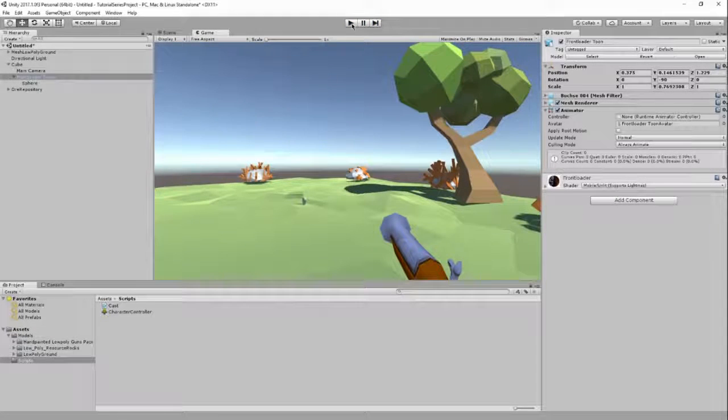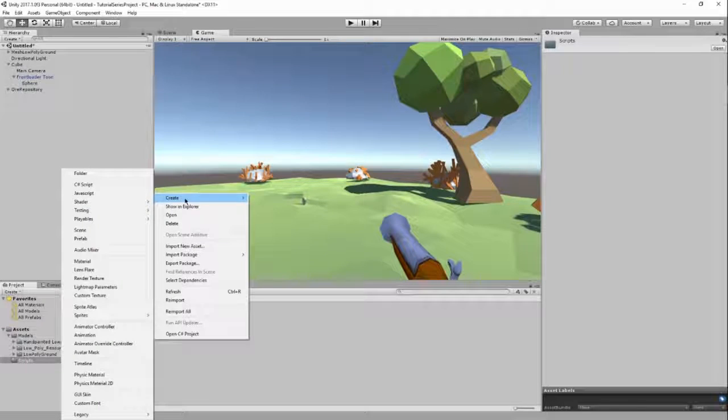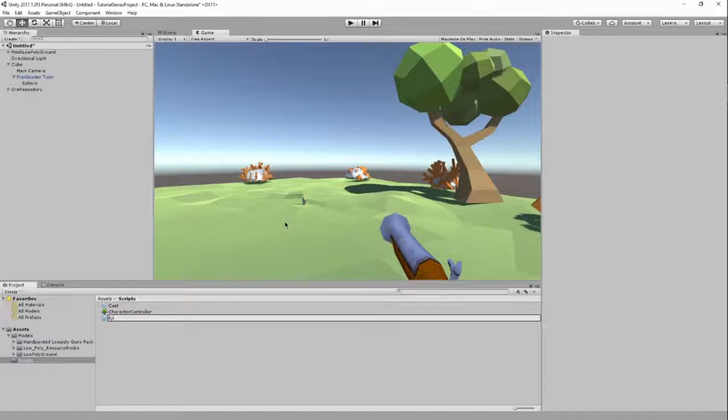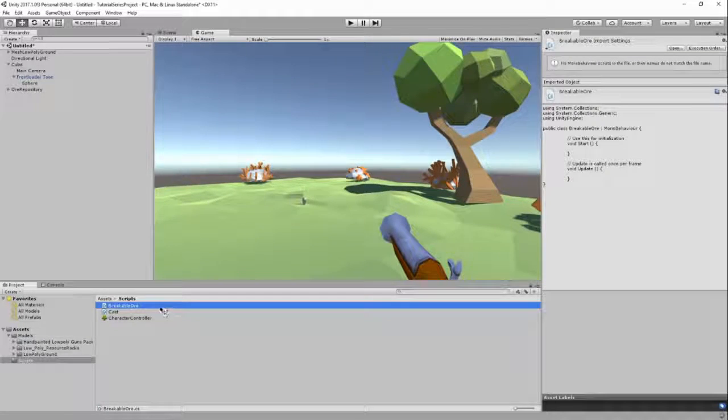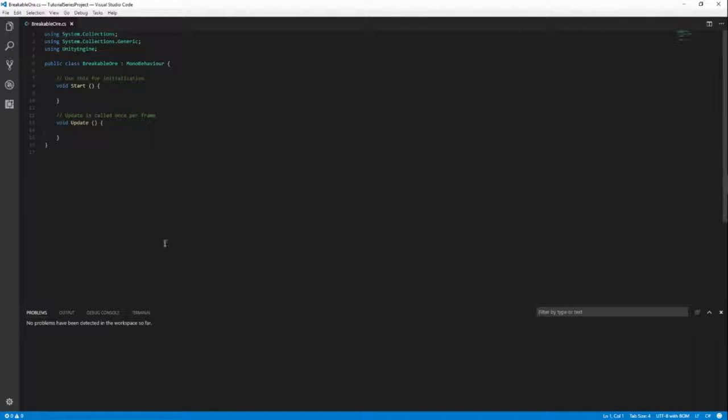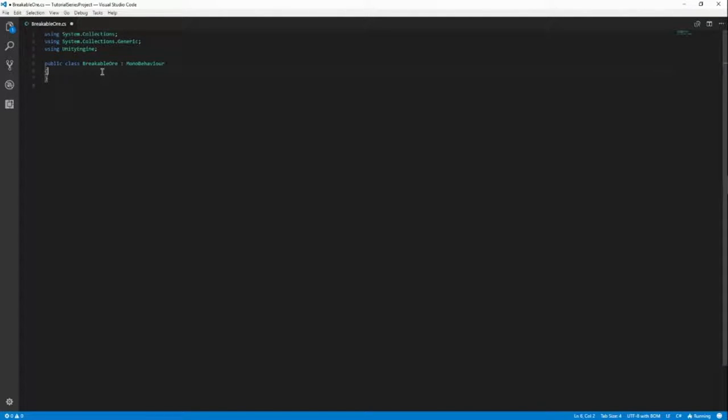Good. Alright. Now, for the next part, we need to make it so that we can have our ore go bye-bye. So I'll create a C# script, and I'm going to call this BreakableOre. Open it up in Visual Studio Code. The first thing we want to do is have a public float and call it health. I set that to be 100f. Simple. And I create a private float and call it currentHealth and equals 0.